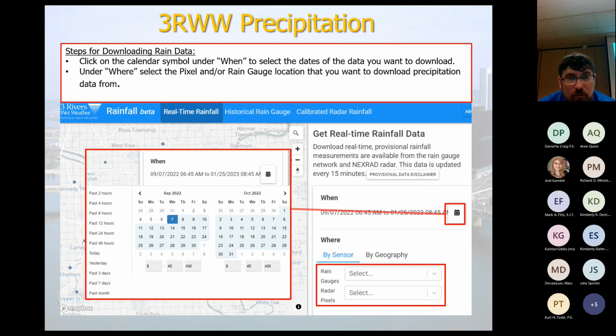In the tool, when you're clicking on the calendar and selecting your time periods, that's what you're doing there on the right with that button. Down on the bottom you're clicking on by sensor or by pixel. As I said before, for real-time radar or real-time rainfall, you can select the pixel or the gauge itself. For the historical rain gauge information, that's just rain gauge based, and then calibrated radar rainfall is all pixel based.